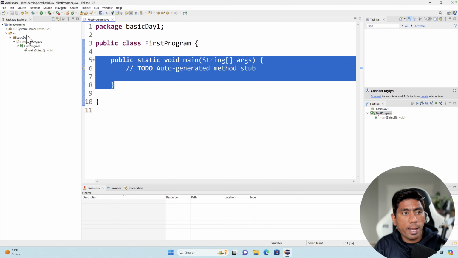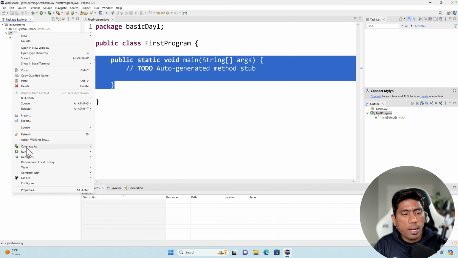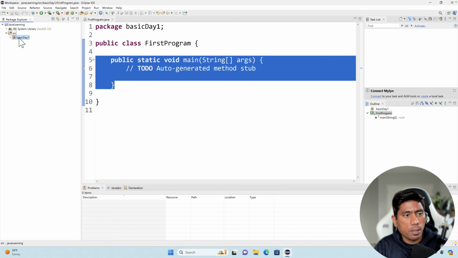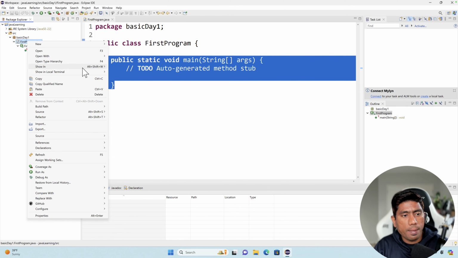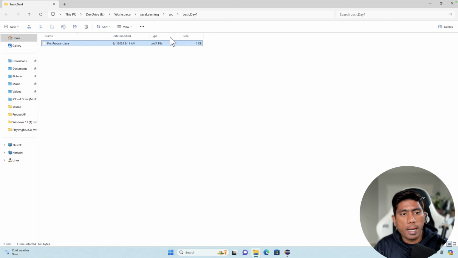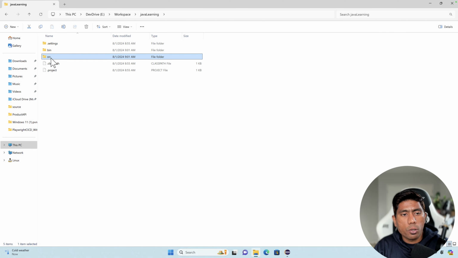So if you don't believe me, what has really happened behind the scene, if I just right click this source folder, and if I just open the code, which I can do using, where is that? Right click, and there's this Show In option, and you can use what is called the System Explorer option. You can just see how the code is being executed. If you just open that, you see that I get the Windows Explorer there, and you see that I have got the source folder which I just created, and I have also got the basic day one package name.